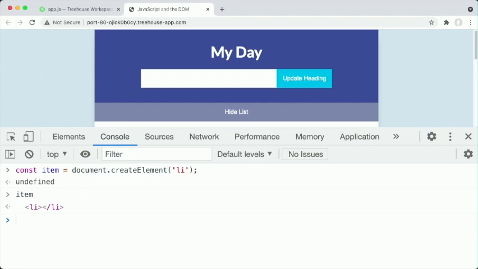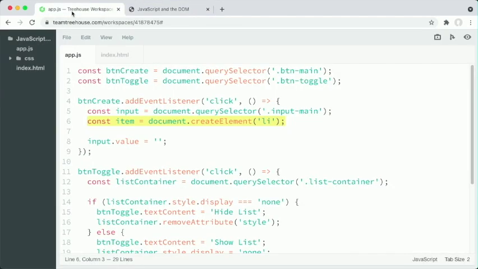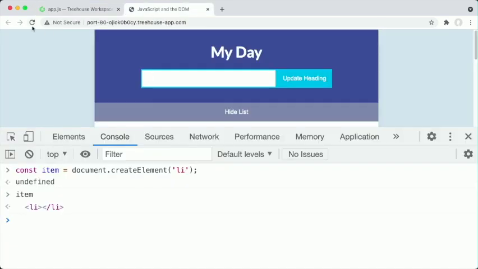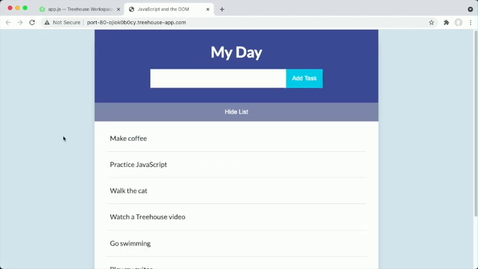Once the element gets created, we can set the text inside it with the textContent property. The list item's text content should be the value entered into the text input. So back in our function, let's assign item.textContent the value of the text field with input.value. I'll save my file. Back in the browser, I'll refresh and enter some text and click Add Task, and nothing happens.